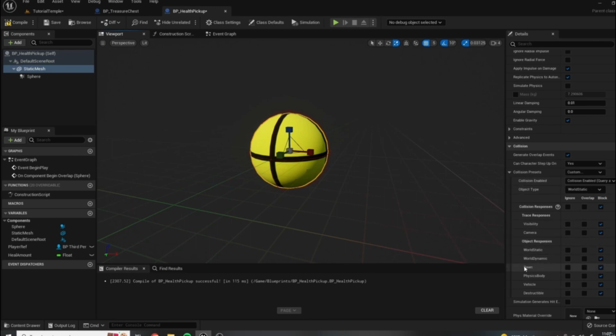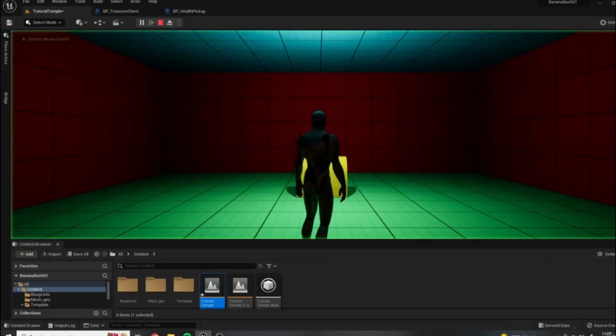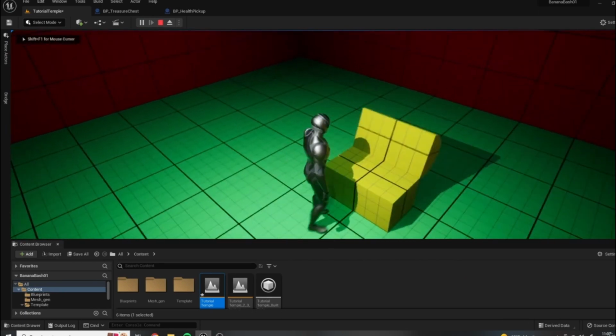And where it says pawn here, I'm going to change that one to overlap. A pawn, if you recall, is a type of actor in Unreal Engine that can receive input and can be moved around. And a character, such as our third person character, is a type of pawn. So let's hit compile and save. And let's test this out.